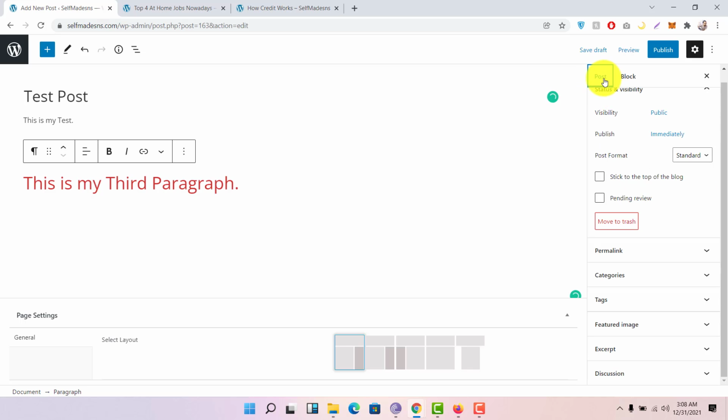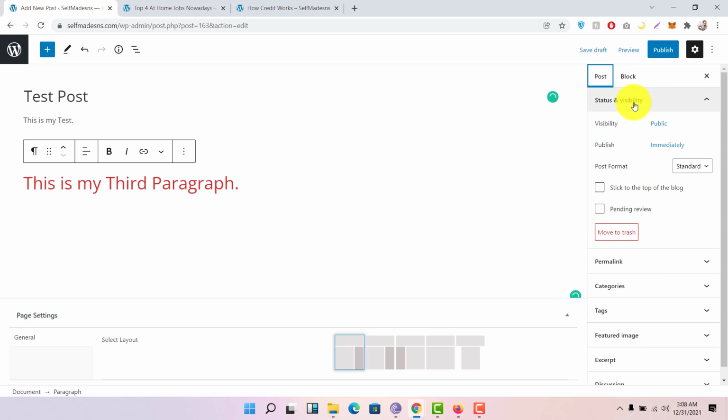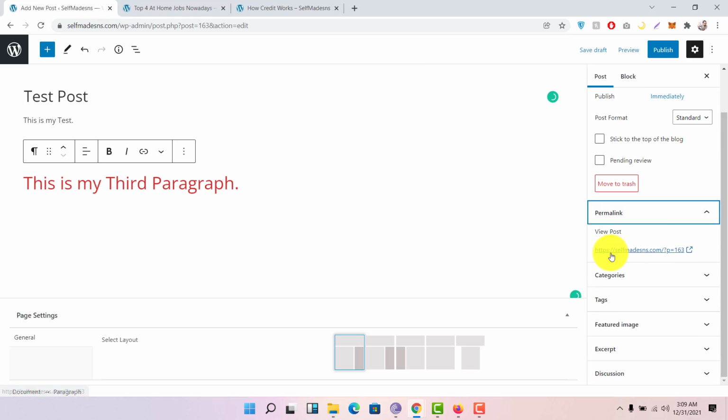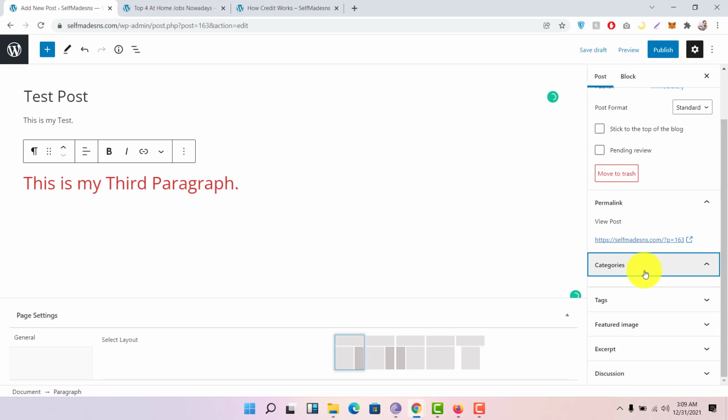And if we go to the post section, we will see what kind of status and visibility it has. It will be a public post, and it will be published immediately. In post format, if we want this post to be sticky and remain on top of every post, we will click it, and this will happen. Then pending review, and we can set the permalink here, and we can choose categories from here.